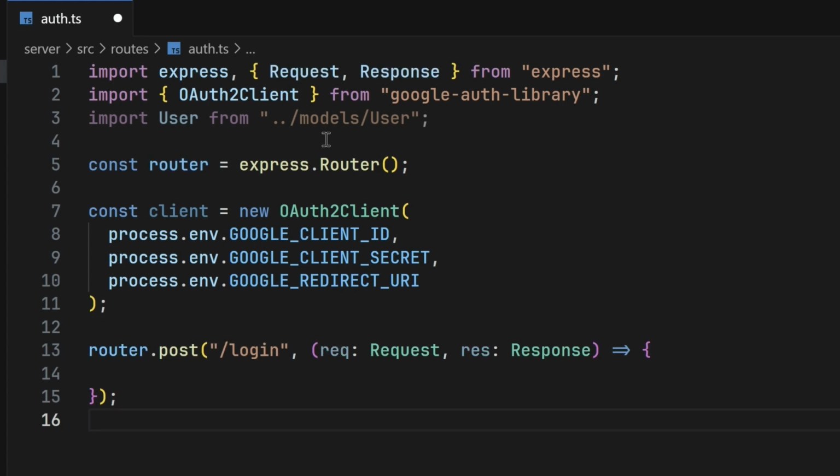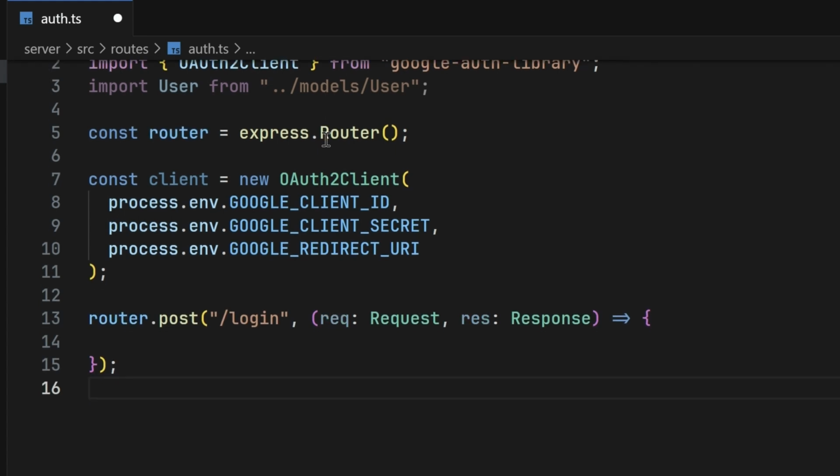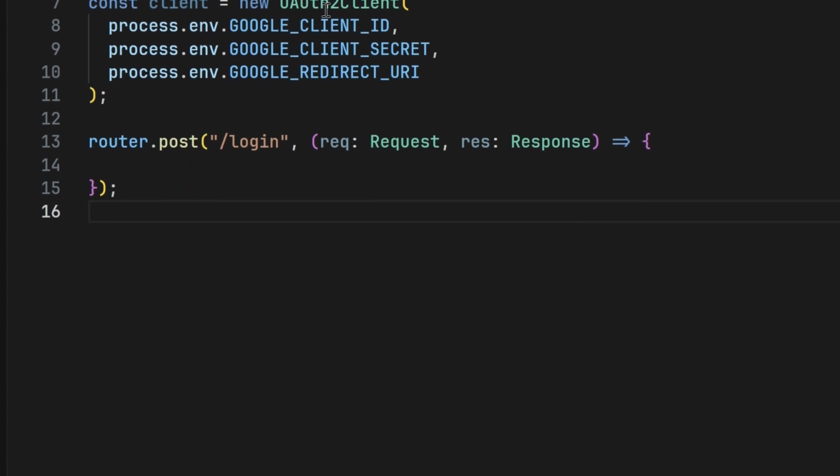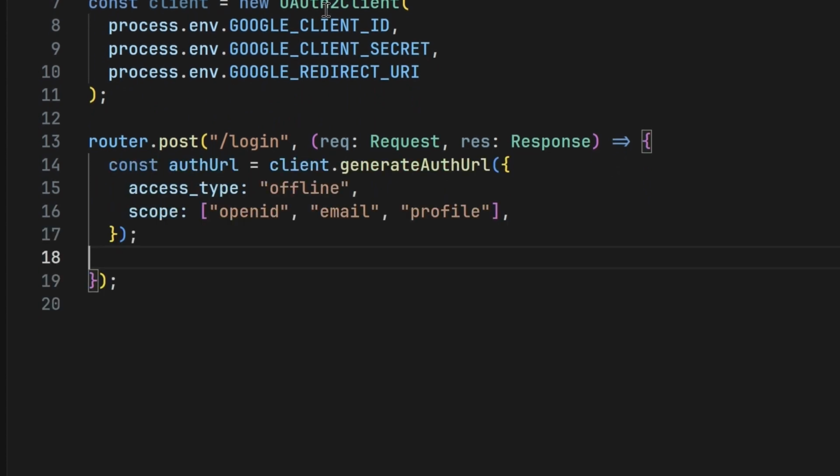Next, let's create a login API. This endpoint generates an authentication URL that sends users straight to Google's consent page. Here, set the access type to offline, which means we're asking for both refresh and access tokens.